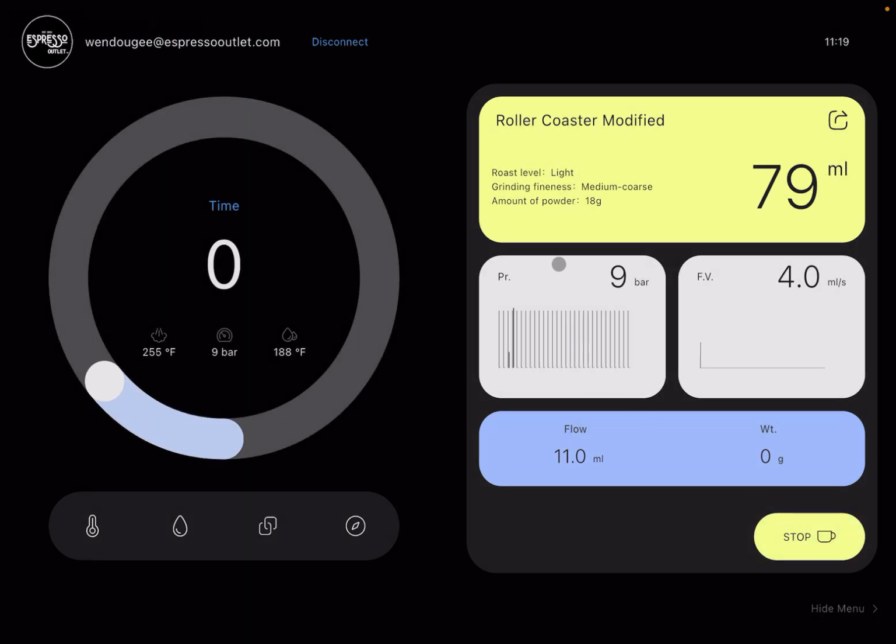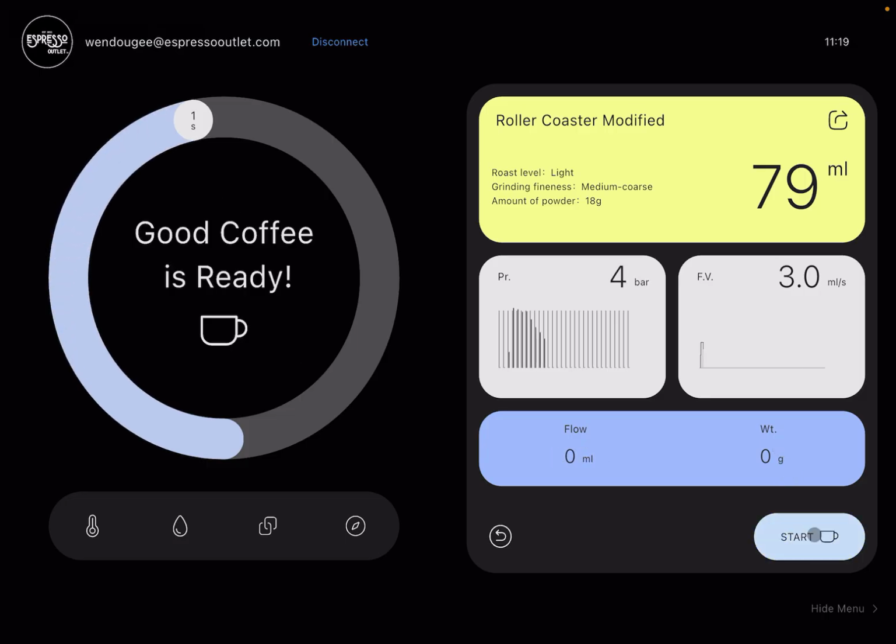And you can see that the bars are going to go up and the flow values are there. If you had a scale, it's going to show the weight. And go ahead and click stop. You can see that it has this icon and it shows it's actually progressing through the shot, and you'll kind of know when your extraction is done.